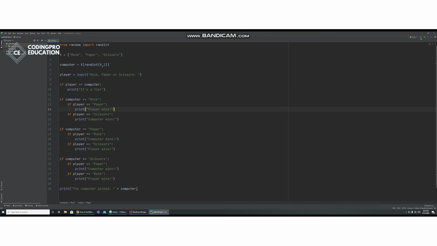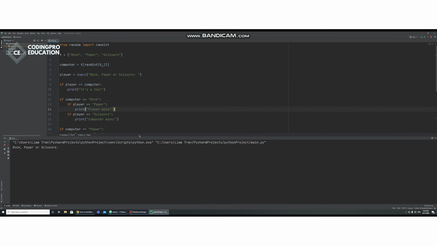So if we run this, rock, paper, scissors, we pick rock, it's a tie because the computer picked rock. Just to make sure it actually works properly, pick rock again, computer picked rock again. Computer wins because they picked paper. Okay, and then if we do another example, pick paper, player wins because the computer picked rock.